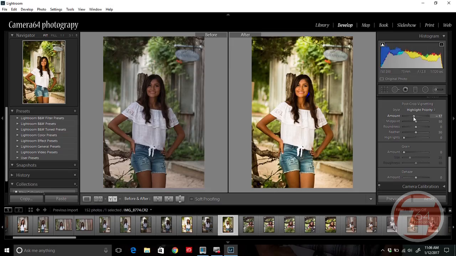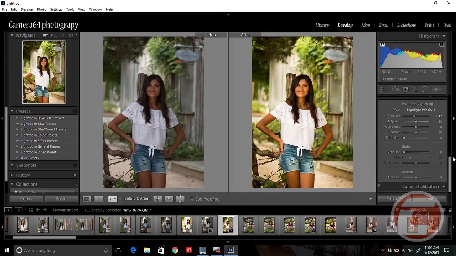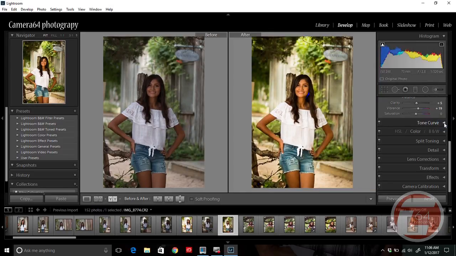Okay, so I just put ever so slightly. I used a 21. I'm gonna dial that back down to 17. We'll leave it at 17. It's just a really light vignette here on the edges. Okay, and that's all I'm gonna touch there. And we'll go ahead and close that panel out.